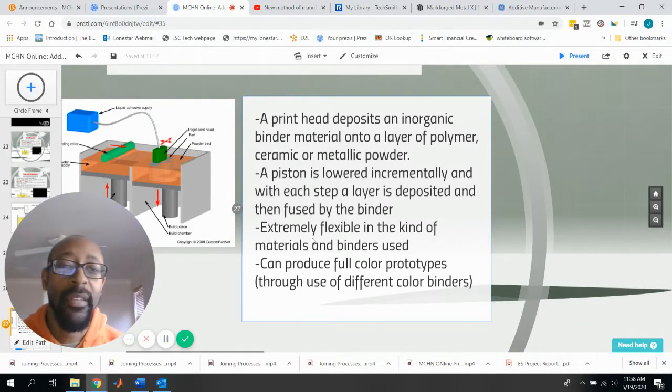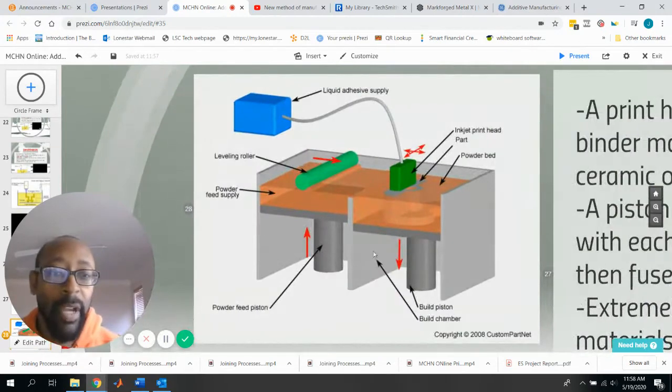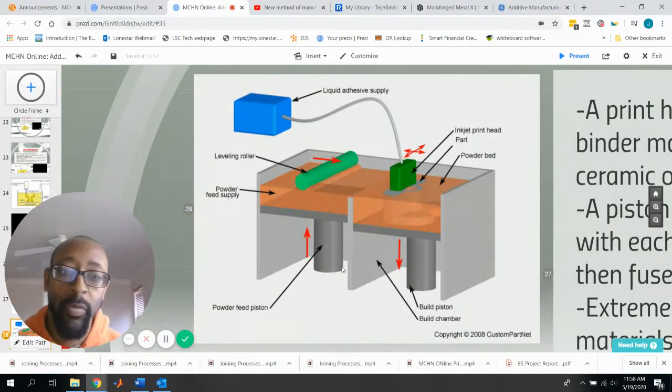Now, this is an extremely flexible kind of process in terms of materials and binders that are used. You can use lots of different materials, whatever type of powder you can put in there, and you can use different binders as well. And you can also produce full color prototypes just by using different color binders. So here's a diagram of the three-dimensional printing process.